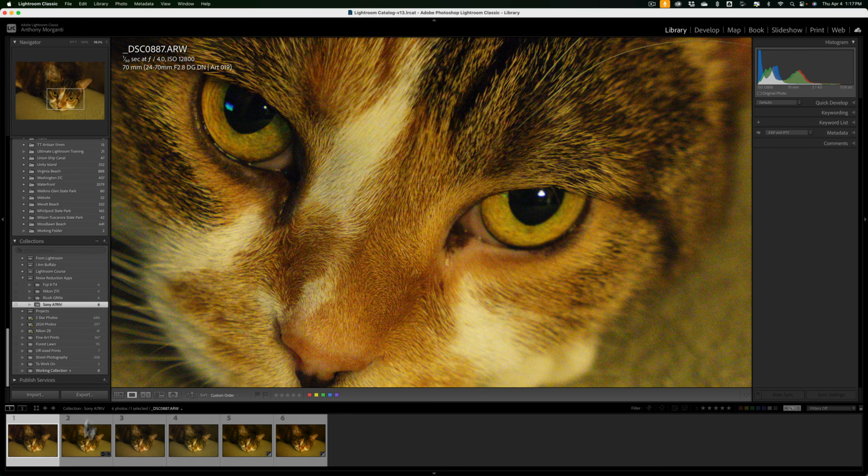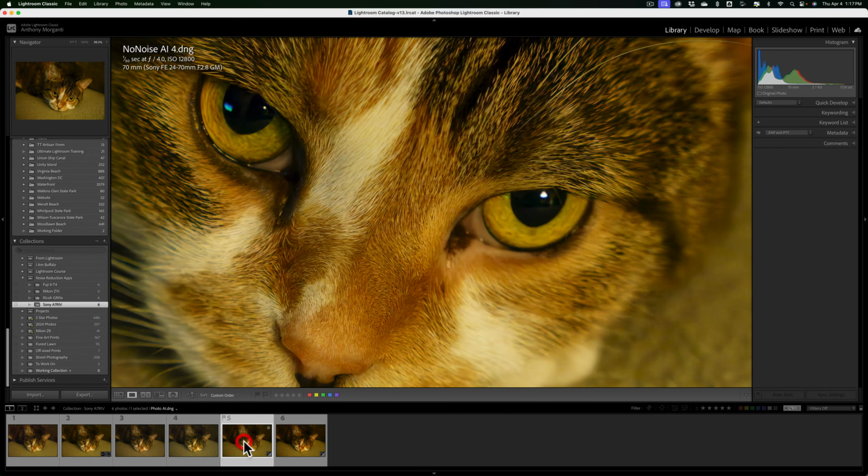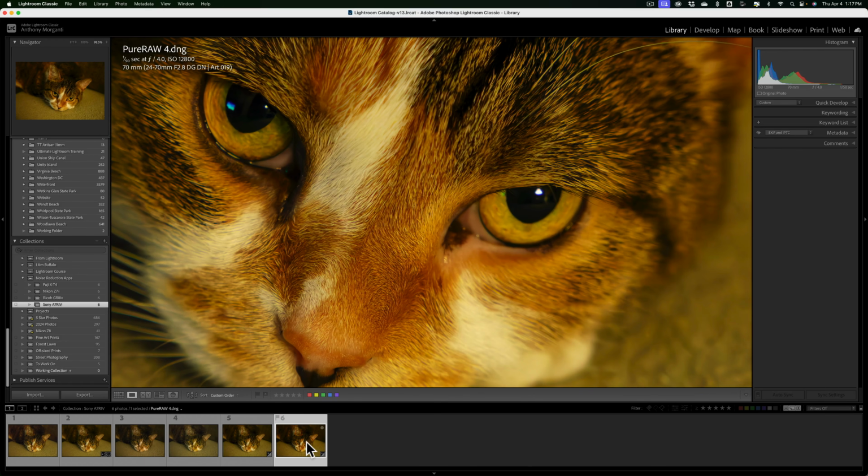So there is the raw file. There is Lightroom. There is Luminar Neo. There is NoNoise AI. There is Photo AI. And finally, there is PureRAW 4. PureRAW 4 looks the sharpest to me, just glancing at them. But I'll let you decide. Again, you could download all these images and take a look at them yourself.